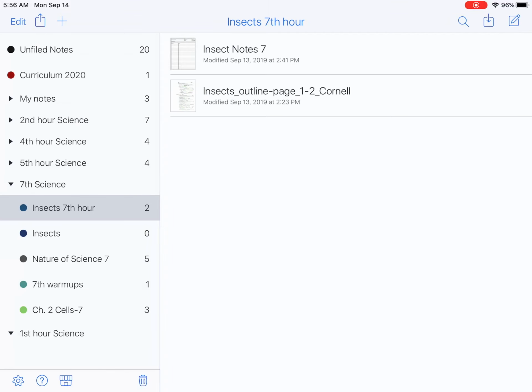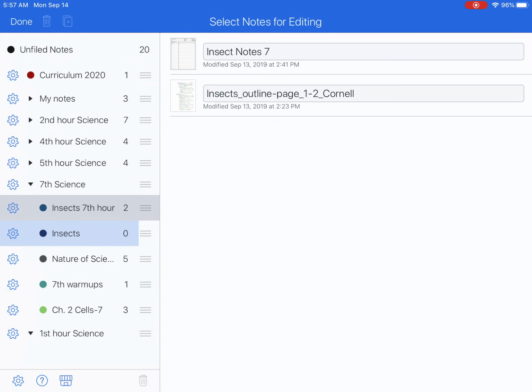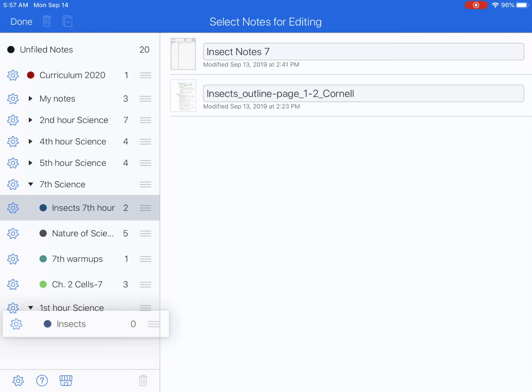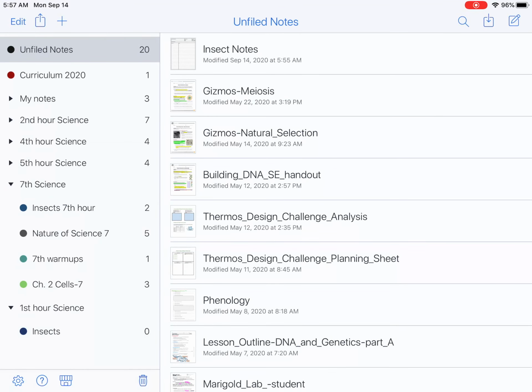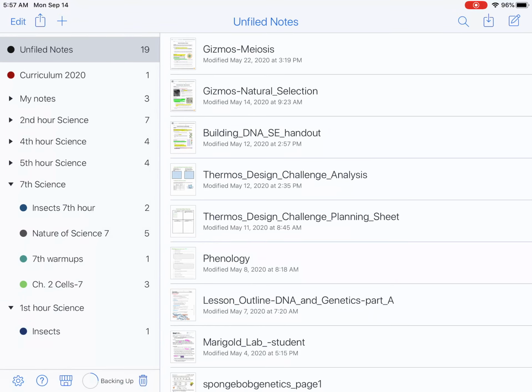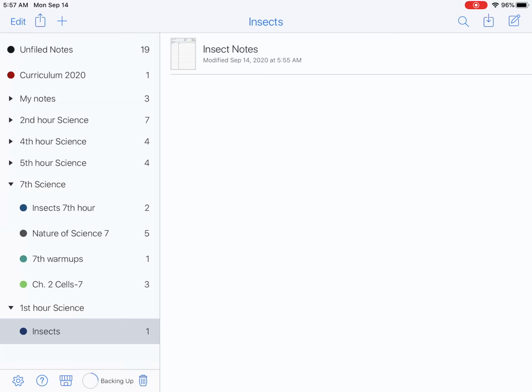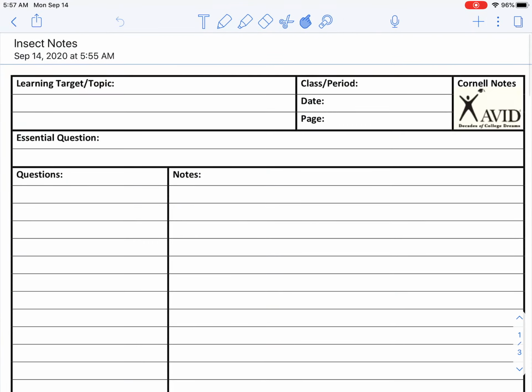Now as you can see, that did not go into the right divider, so I'm going to take Insects. I pushed the edit button at the top of the screen. I'm going to take that and drag it down into my First Hour Science divider. Now I'm going to go back to my unfiled notes, and I've got my Insect Notes at the top of the page there. I'm going to take that with my finger and drag that down to the subject that I want it in. And so now I've got Insect Notes in my First Hour Science divider, in my Insects subject. So I'm going to open that up, and I've got the Cornell Notes format set up here.